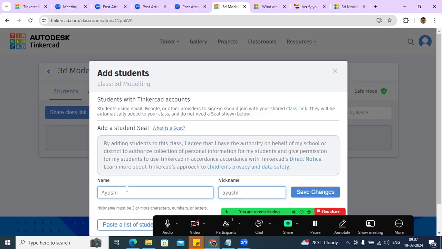Randomly, the name I am going to choose is Ayushi. Okay, this name I am going to add, Ayushi. So nickname is Ayushi. Any name you can provide, there is no harm. But when you first click on the name, automatically you can see that the nickname is coming.